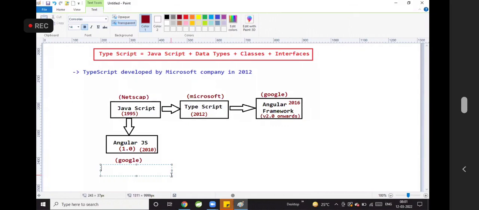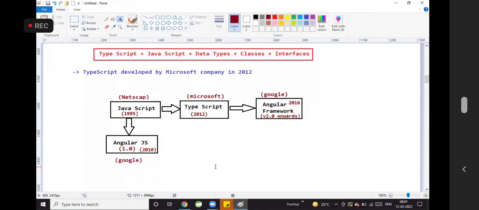Are you guys able to follow this? Performance issues occurred in AngularJS. To overcome those performance issues, in 2016, Google developed the Angular framework. That means they took almost 6 years to develop the Angular framework. They identified the performance issues in AngularJS, and they rewrote the complete framework in Angular by using TypeScript. They released it into the market in the year 2016.